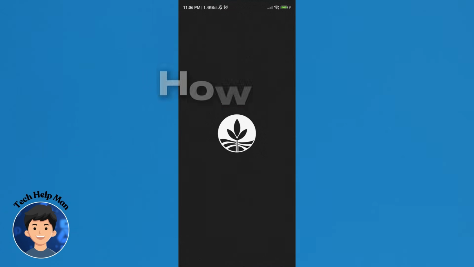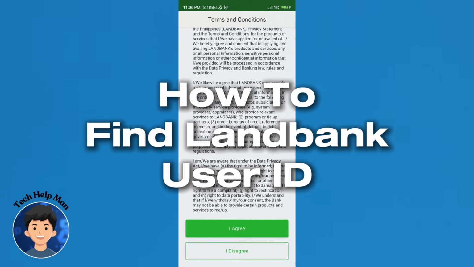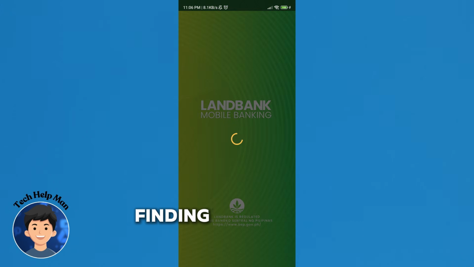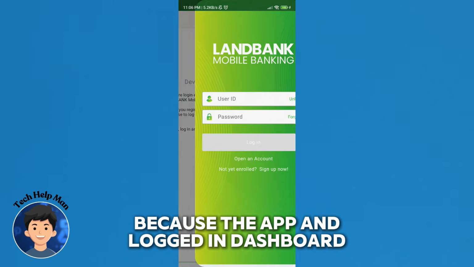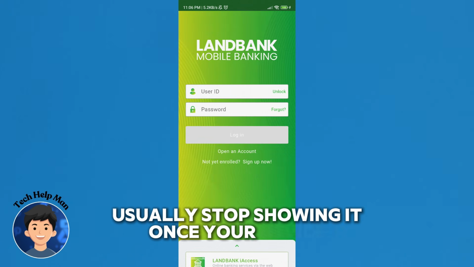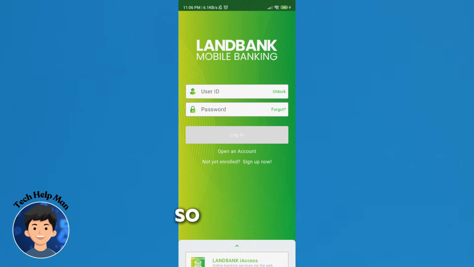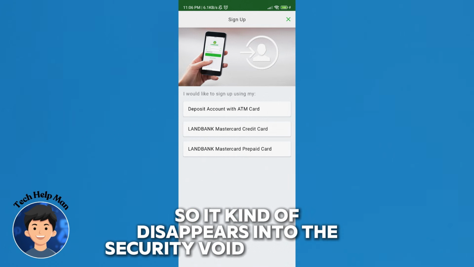Today, let me show you how to find your Landbank User ID. For Landbank of the Philippines, finding your user ID can be a bit annoying because the app and logged-in dashboard usually stop showing it once your device is already registered. So it kind of disappears into the security void after setup.